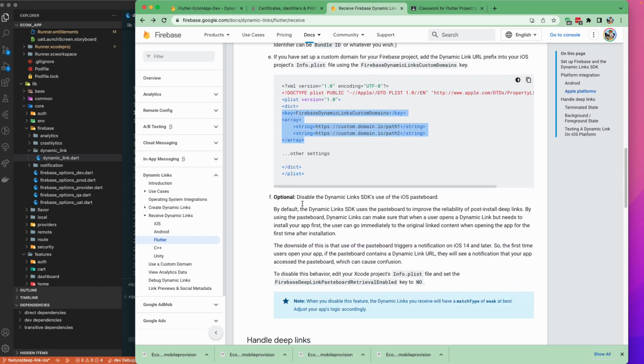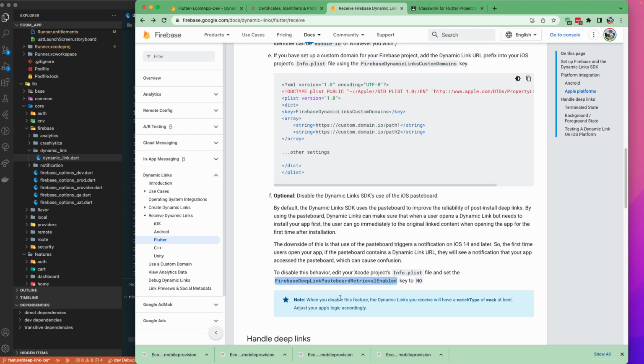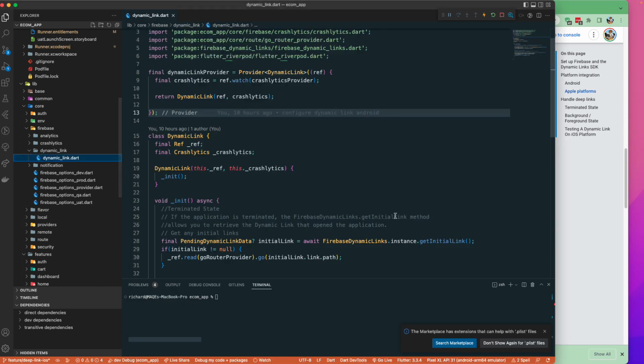There is an optional step, which is to disable the DynamicLink SDK from using the iOS pasteboard. This is related to the iOS pasteboard, and you can just go and read about it. If you want to disable it, you can just disable it using this particular key value here. We'll just leave it as it is for now, and let's go back to our project over here.